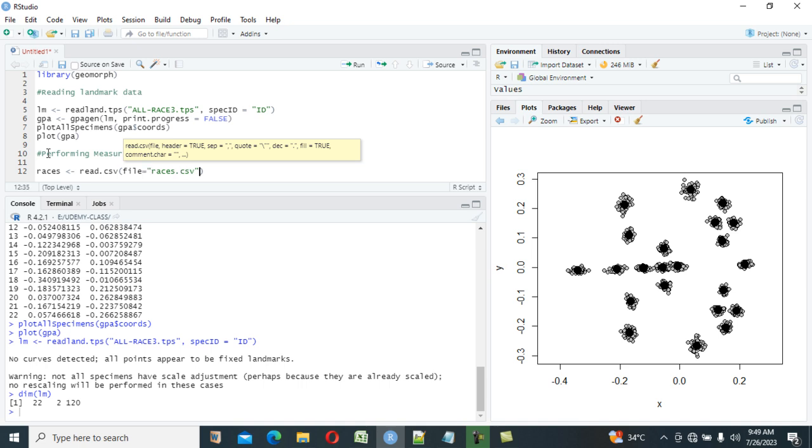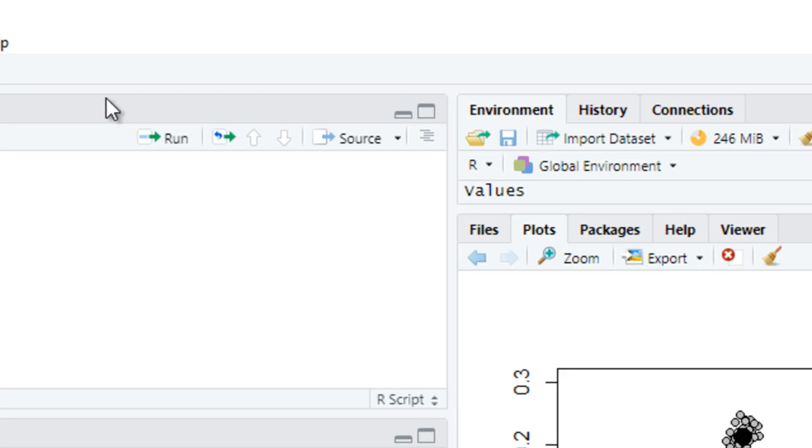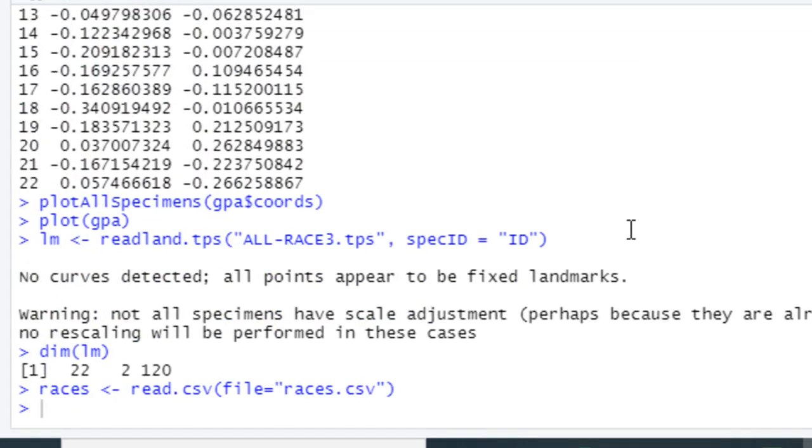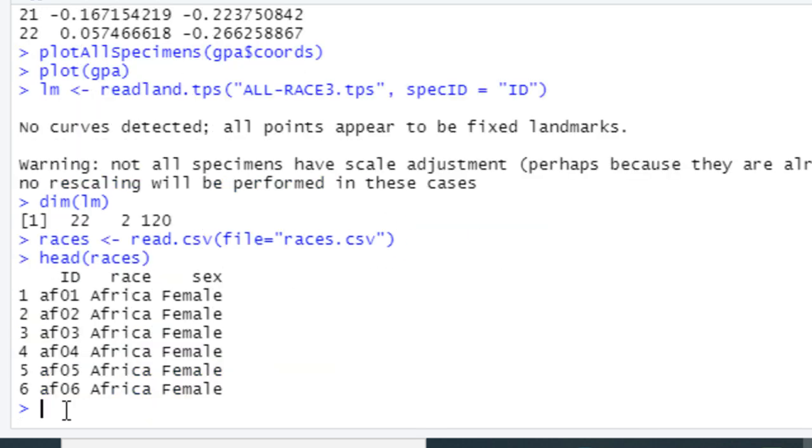We can also see what is inside the file by using head, so that you can see just a few lines of what is inside. So you can see now we have ID, races, and sex. We don't want to show everything, just a few of them. So this is just 6 lines. All right, that is what we have there.